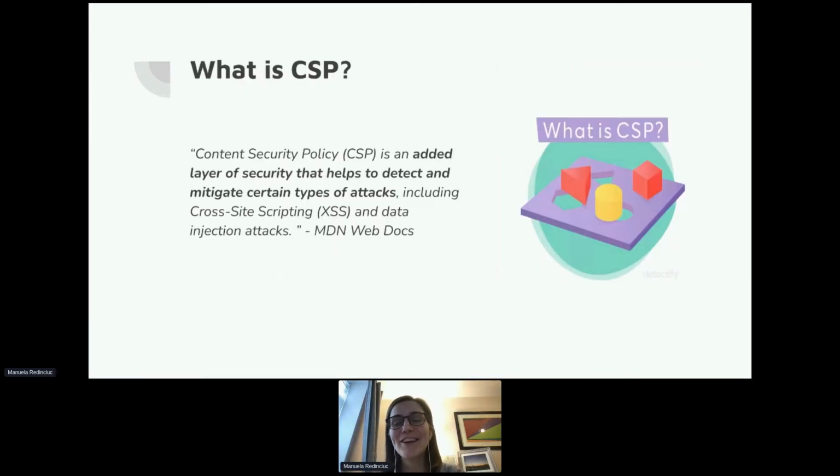Just like everyone, no matter how much experience you have, we use Google a lot. So I went on Google and I Googled the definition of content security policies. According to MDN Web Docs, content security policy is an added layer of security that helps to detect and mitigate certain types of attacks, including cross-site scripting, which is XSS, and data injection. Now, if you are a novice like myself, the definition might be a little bit unclear.